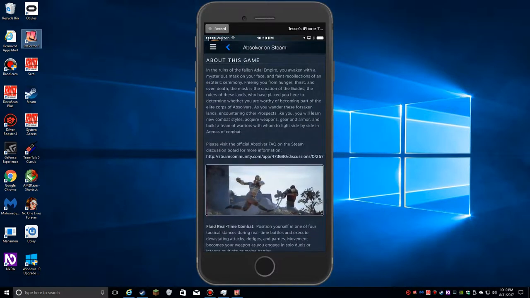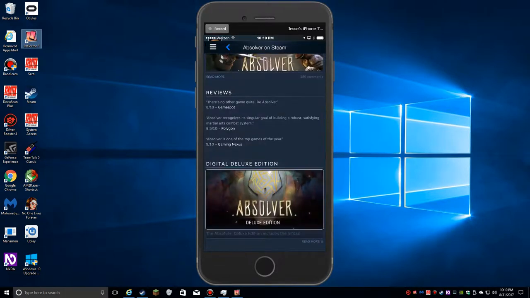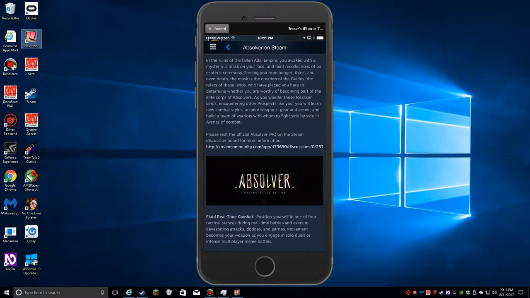Page 6 of 12, digital deluxe edition, heading level 2. Remember, we read that on the website. The Absolver deluxe edition includes the official soundtrack from Austin Wintory and the art of Absolver 52-page digital art book. Read more. Digital gaming access, link, 9/10. About this game, heading level 2. There wasn't much actually extra to add there, but there's your description.